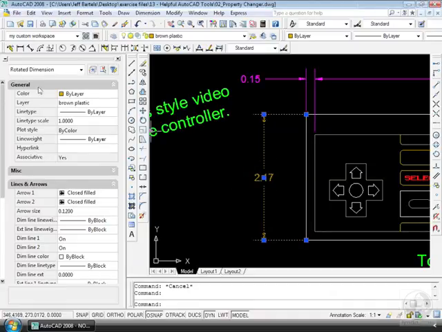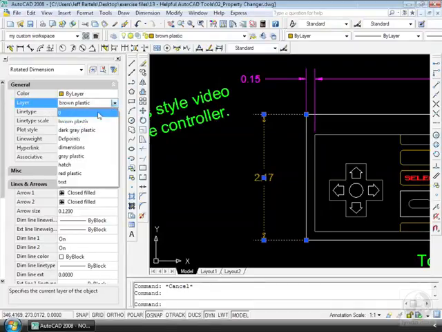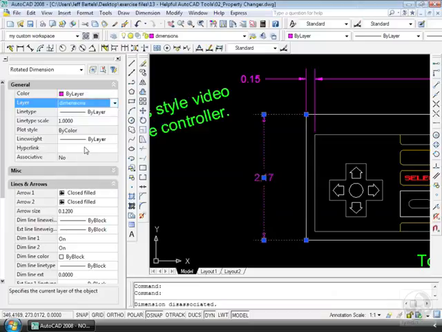If I go up under the General heading, every object that you click on will have access to the General settings. This is where I can change an object's color, or layer, or line type scale. Let's change the layer. I'm going to click in the layer field, grab the drop down, and I can see a listing of all of the layers that are in my drawing. Let me select the correct layer, and when I do, that dimension is put onto that layer. This is just another way of moving an entity from one layer to another.